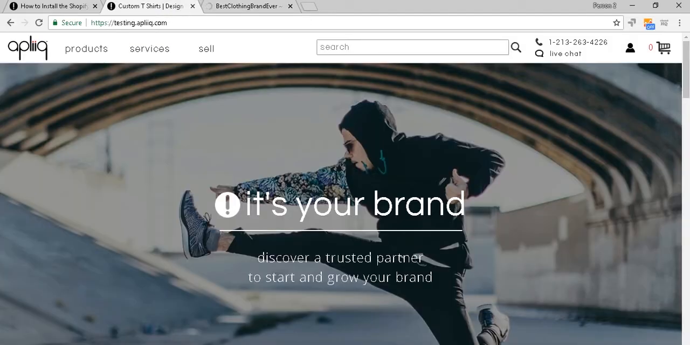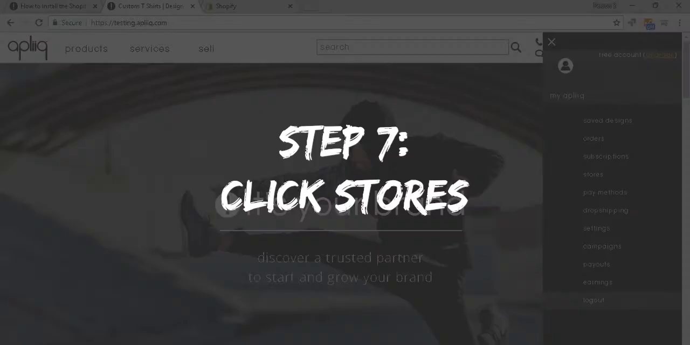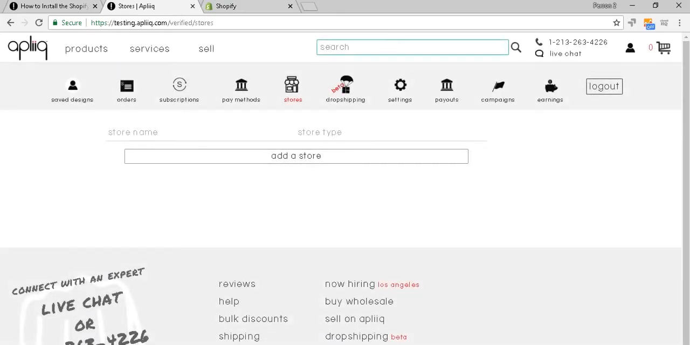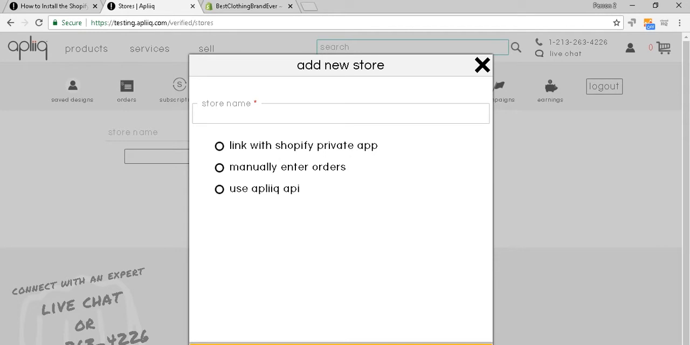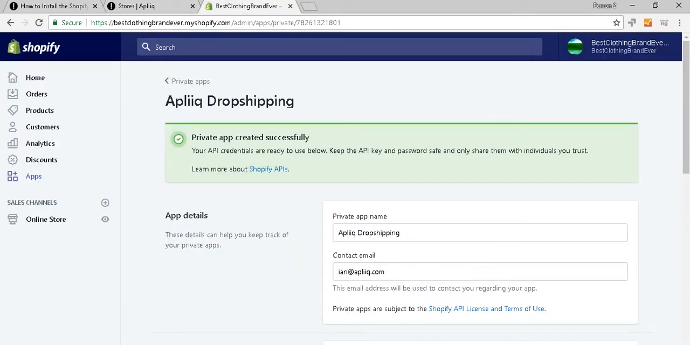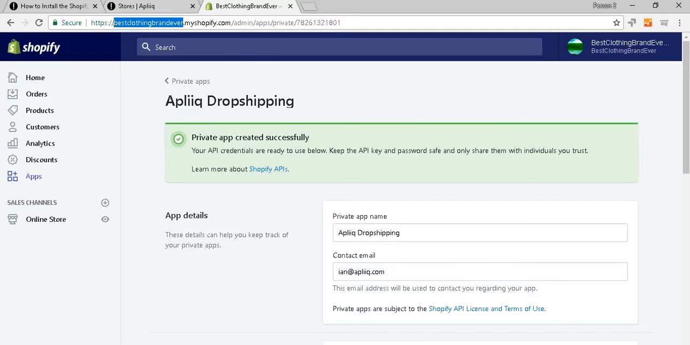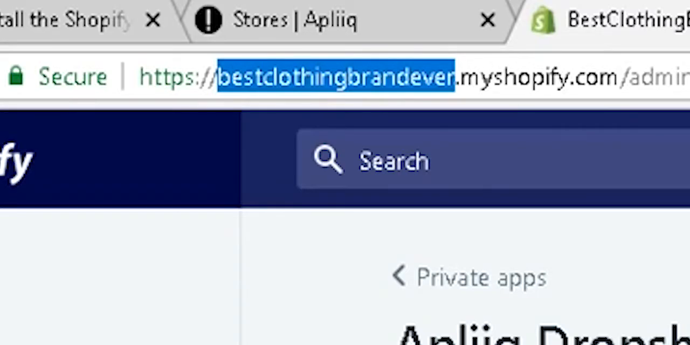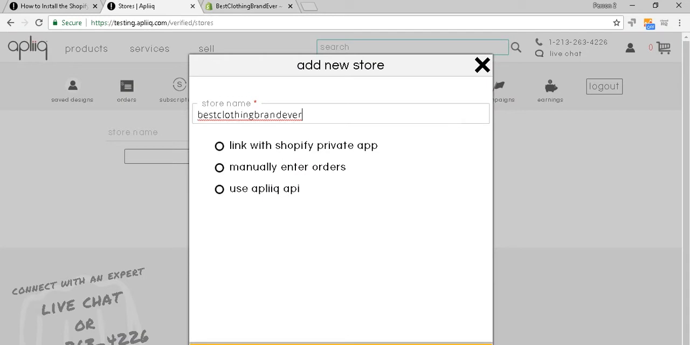Now that the app is created on the Shopify side, we click on this little person icon over here on the Apliiq website, and we click stores and add a new store. And the first thing we need to do is get our store name. Your store name must exactly match your Shopify store name. And in this case, the best way to do it is if you're logged into Shopify, just copy and paste everything after https://. And everything, you know, before .myshopify.com, that is your Shopify store name. Super easy to get, just copy it and paste it in.